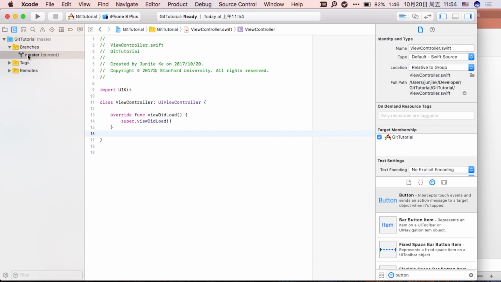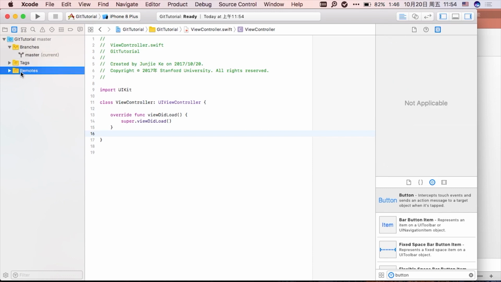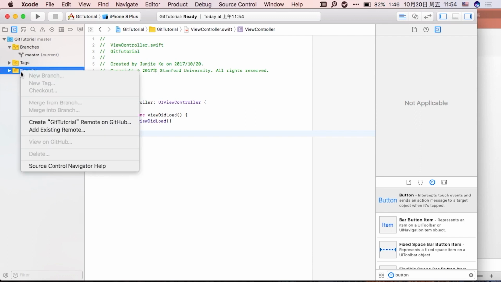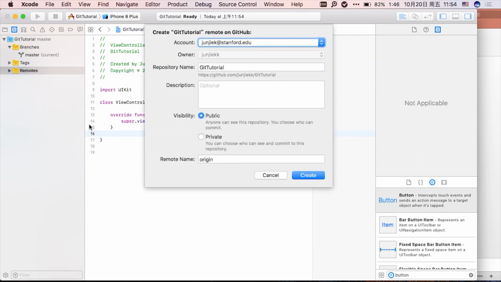It's super simple. Here, you just click on the remote and right click. There's a create Git tutorial remote on GitHub. It allows you to select a public or private repository. Since I'm using my Stanford account, I can get the free private repo.